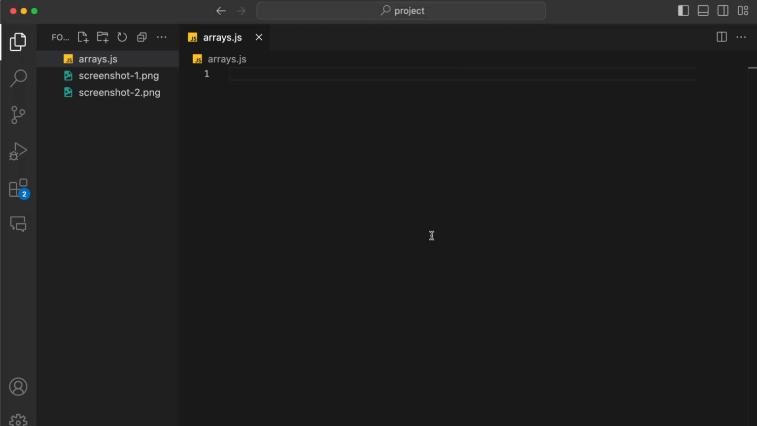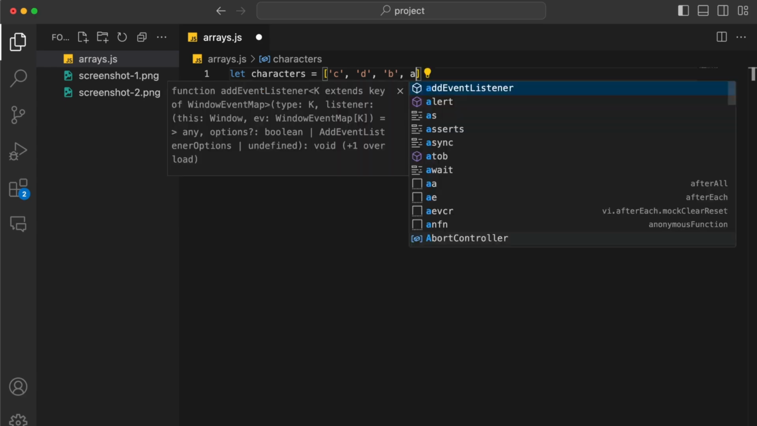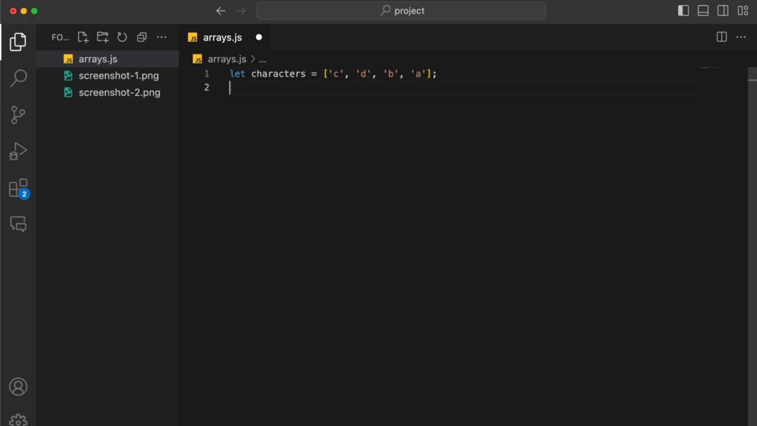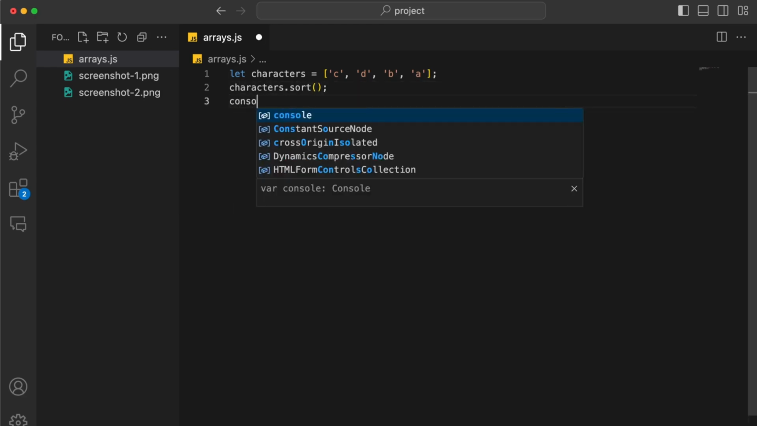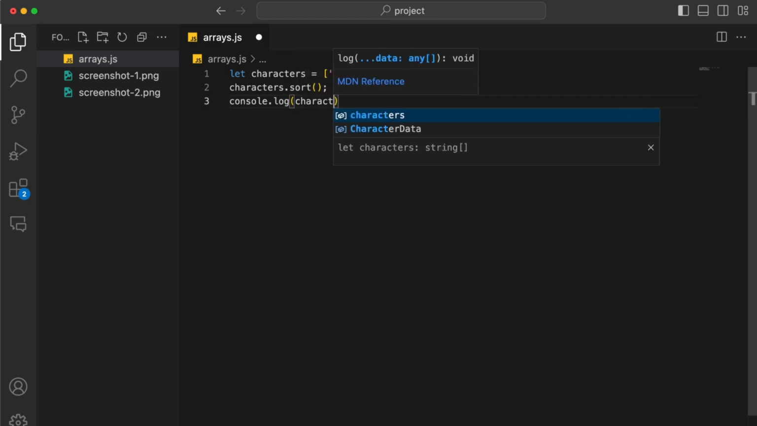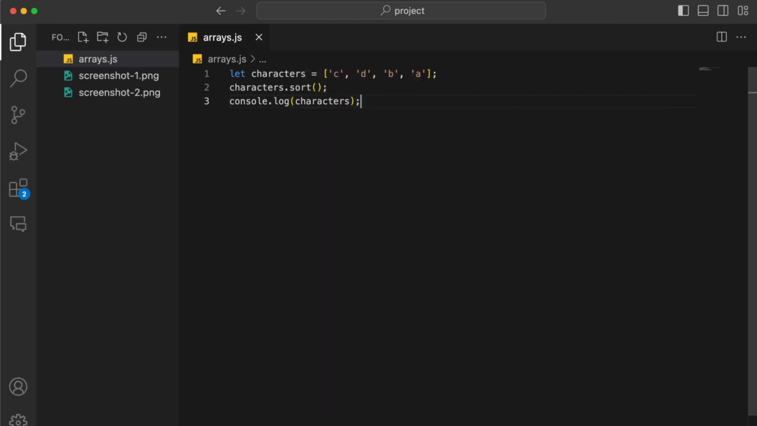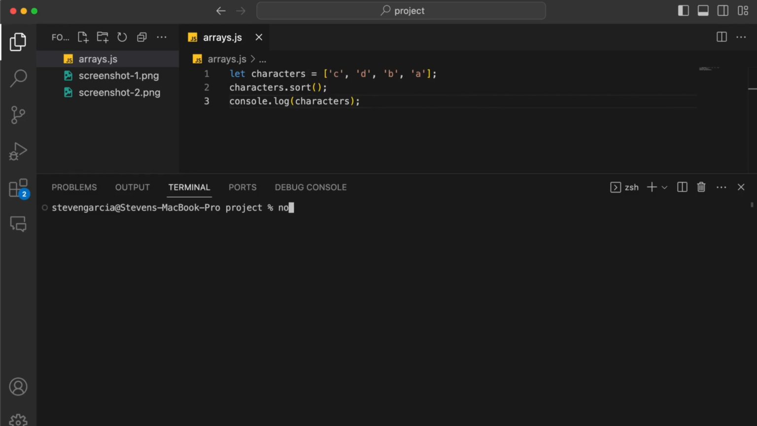If I initialize this array, let characters be assigned C, D, B, and A. In order to sort these elements, we simply need to call the built-in sort method. So I can say characters.sort, and then I'll log it out. console.log characters. And we will see it sorted in ascending order. So here if I do node arrays.js, we see the elements have been sorted.